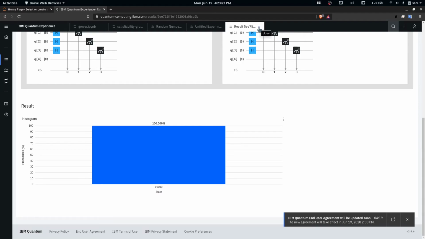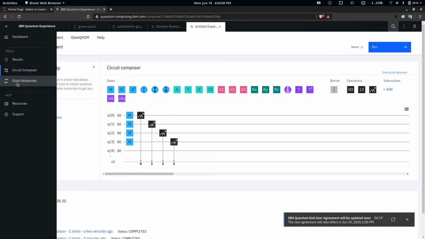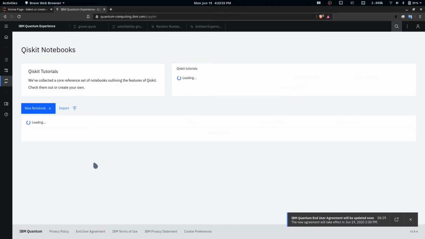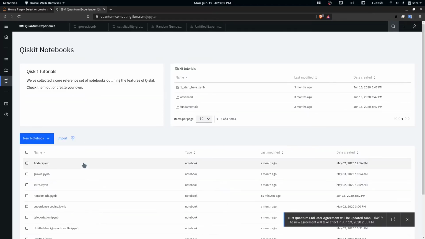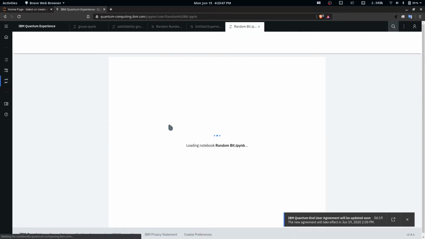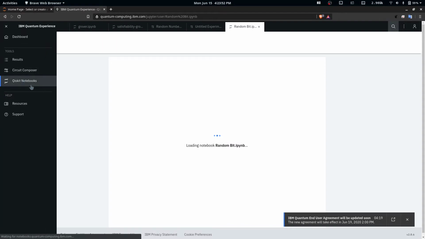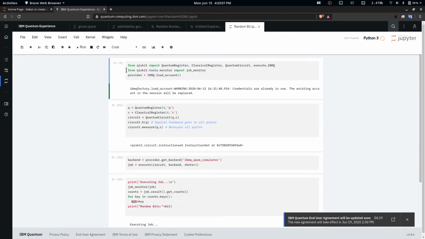Now if you are not comfortable with this form of representation, there is another way of performing this experiment. That is by using Qiskit, the programming language with IBM's support, used to program the quantum computers. I have already given the code in the article, and I have updated it. What I did here was I went to Qiskit notebooks, which is nothing but a Python Jupyter notebook, and you create a new notebook, copy your code here, and run it.